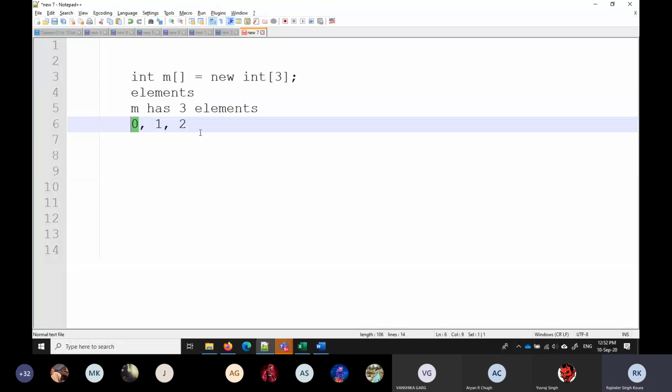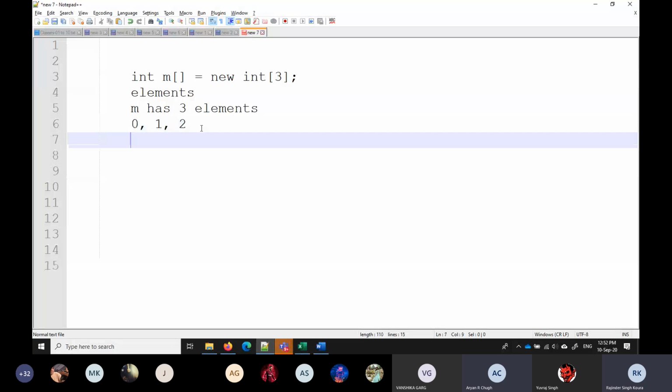Are we okay so far, guys? Yes. Okay. Excuse me, sir. Sir, how many elements can an array have? It can be unlimited. Basically, the restriction is on the memory size.